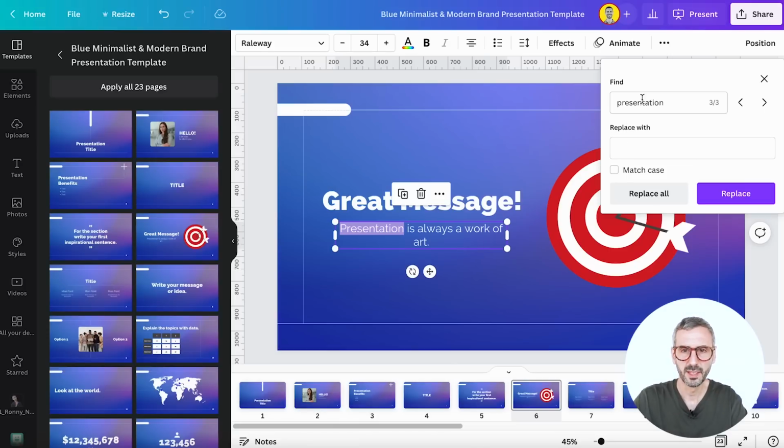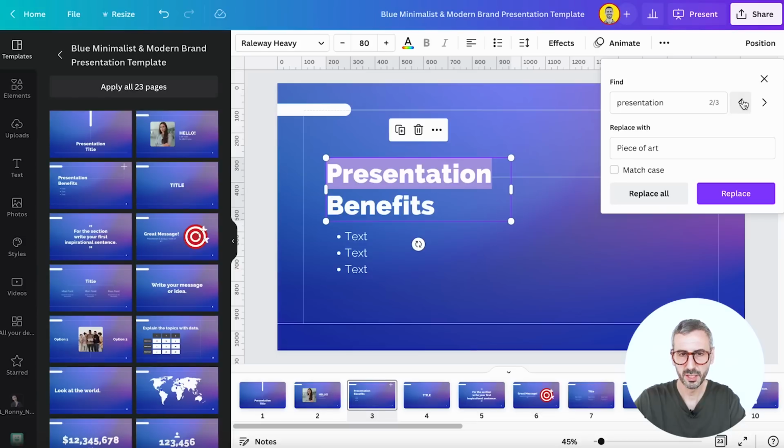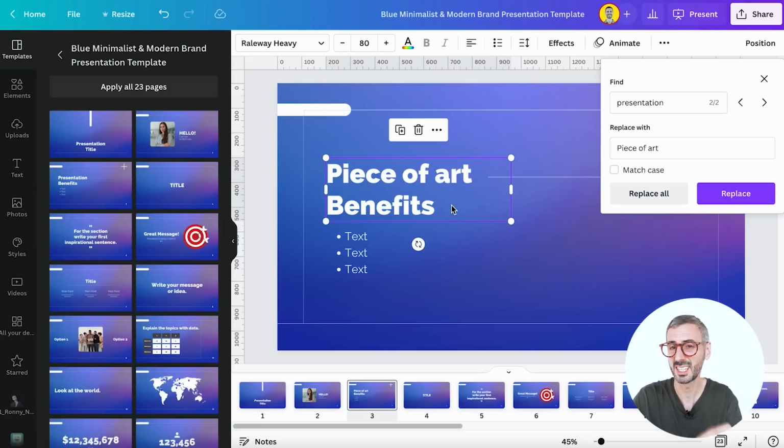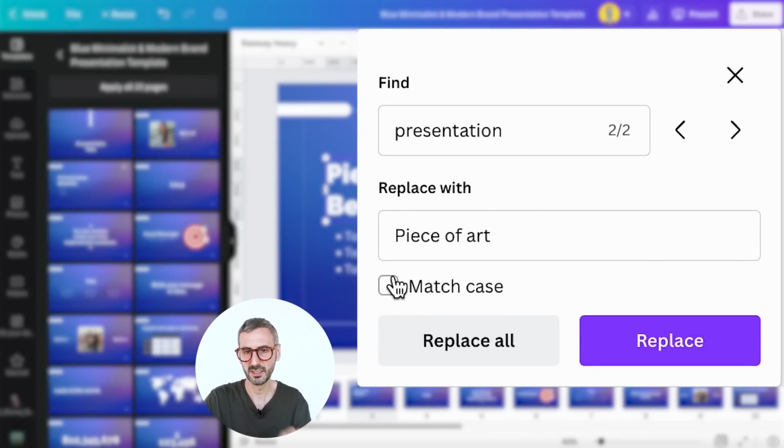Okay. So I can decide to replace this presentation with another word. Let's say I want to write piece of art instead of presentation. And I can choose which one I want to replace. Let's say this one right here, replace. Okay, piece of art benefits. Okay, it doesn't make too much sense, but I think you get the point. So you can decide to replace all of the occurrences of presentation with piece of art using this button right here. And then there is another interesting little checkbox here.